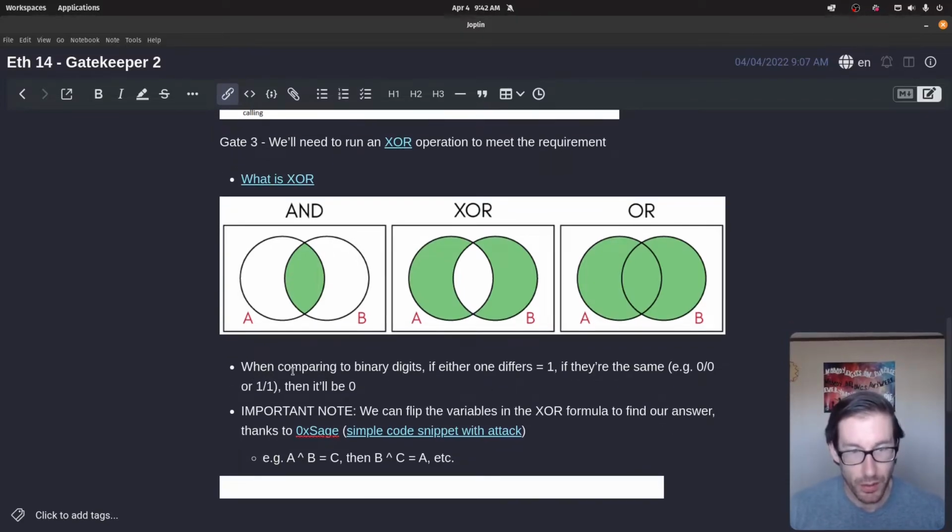An XOR bitwise operation, when comparing binary digits, so ones and zeros, if any one differs then it equals 1. So if anything differs between the two, then it's automatically going to default to 1. If any of these are the same, it's automatically going to default to 0.